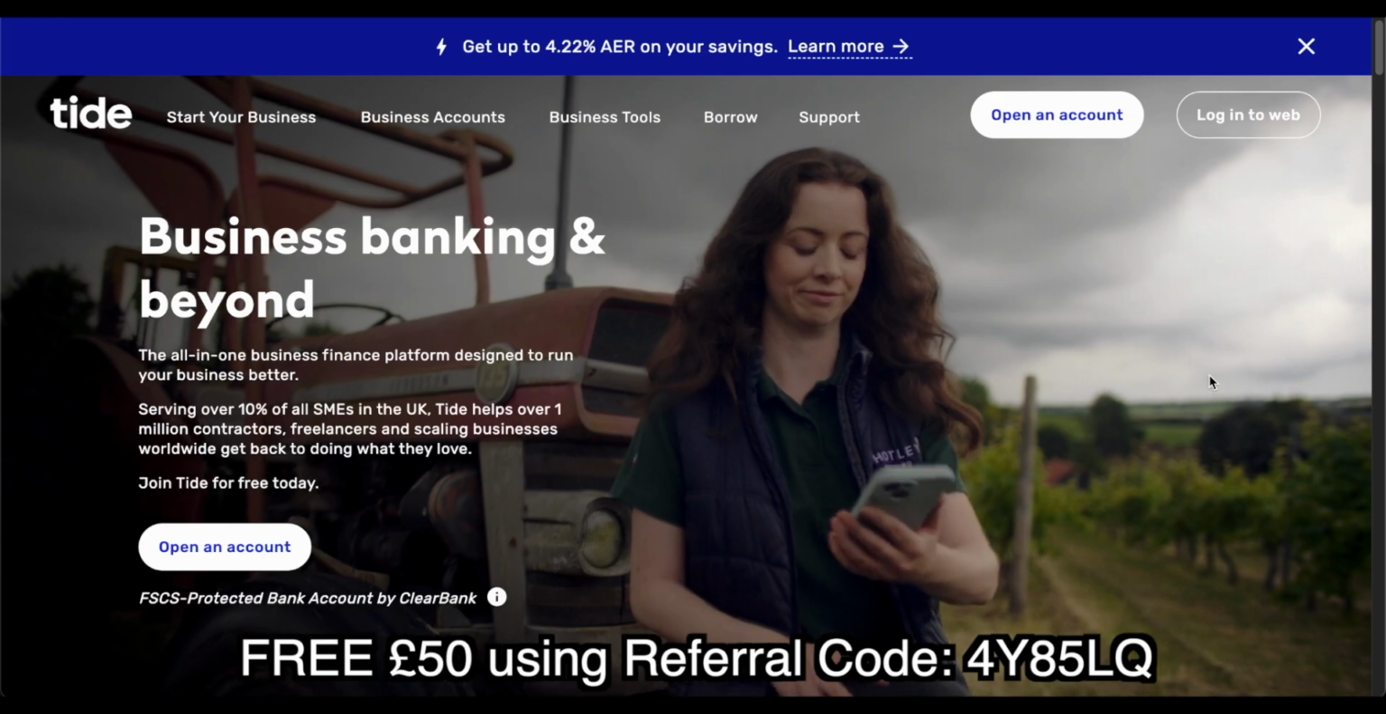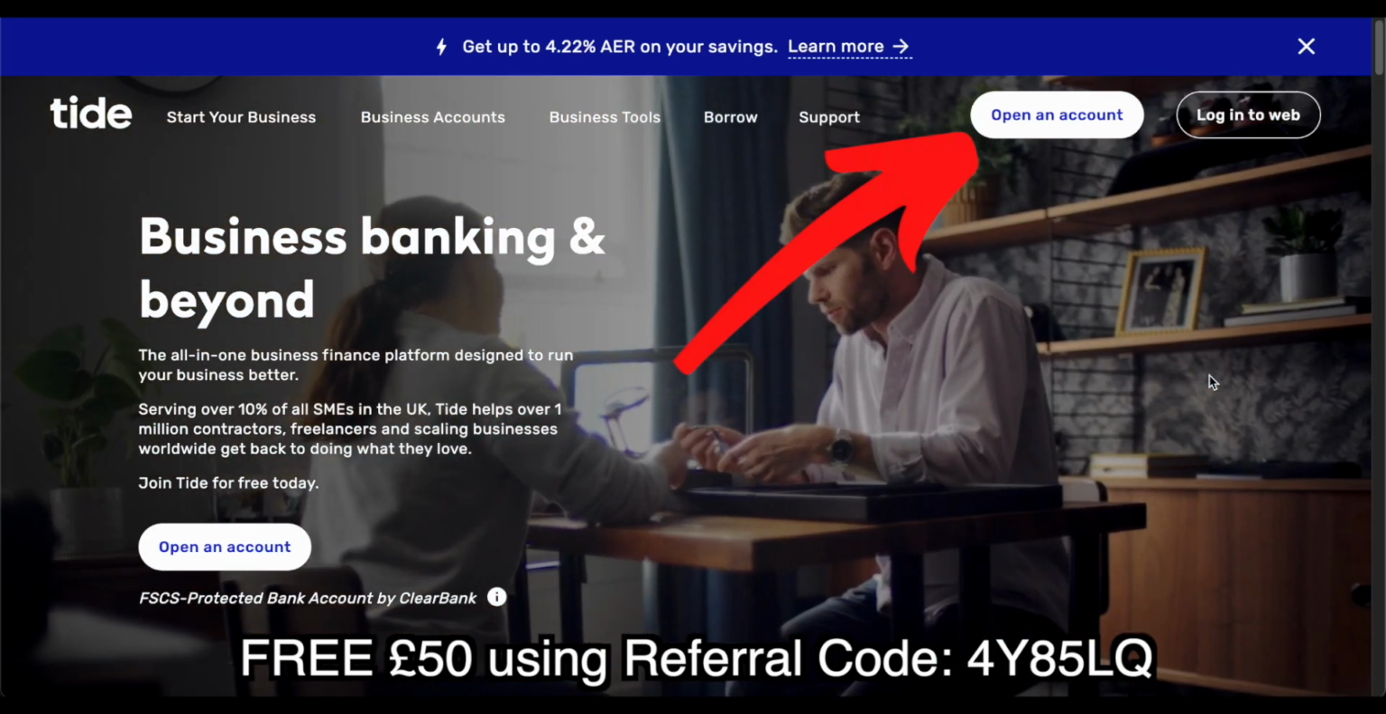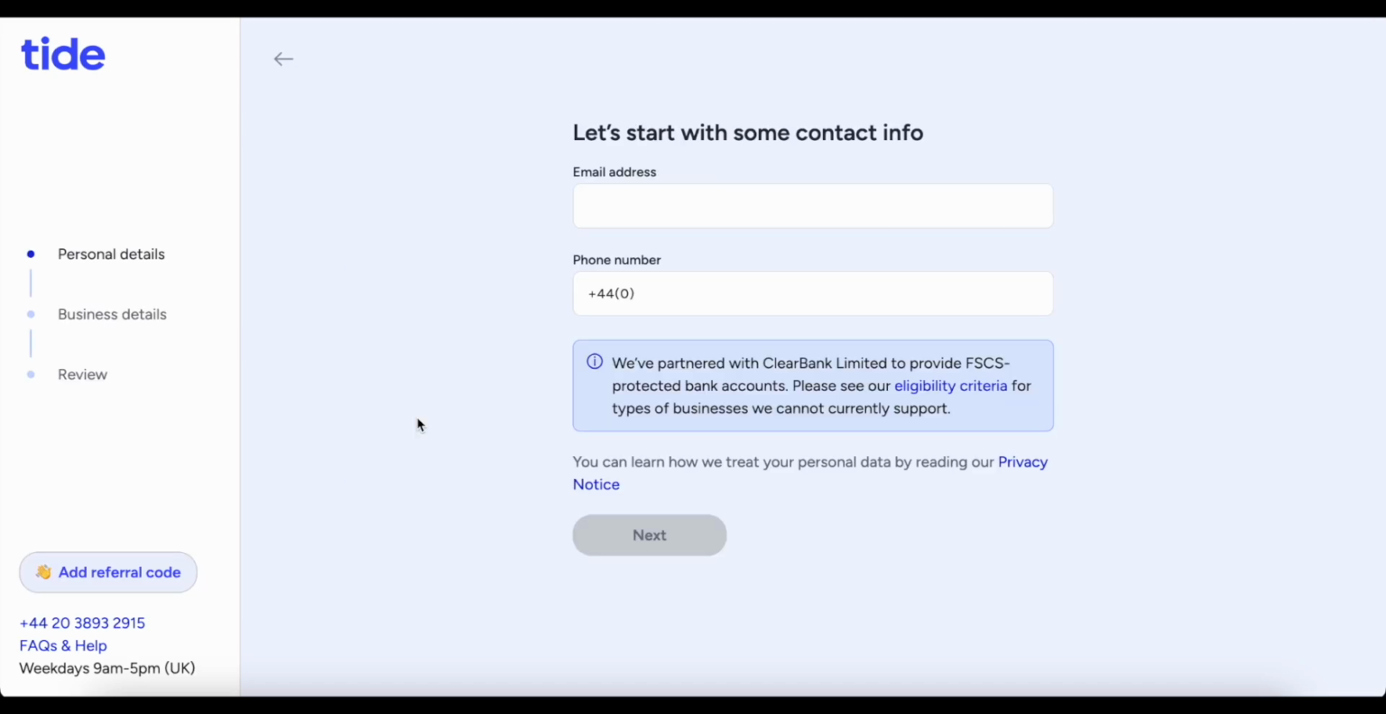But anyway, to set up a Tide business account, you'll firstly need to come to the website here, and then you'll just need to click open an account here. And then once you've done that, you'll need to select one of the two options. So you can either set up as a registered company or go as a sole trader. So for this example, we'll set up as a registered company.